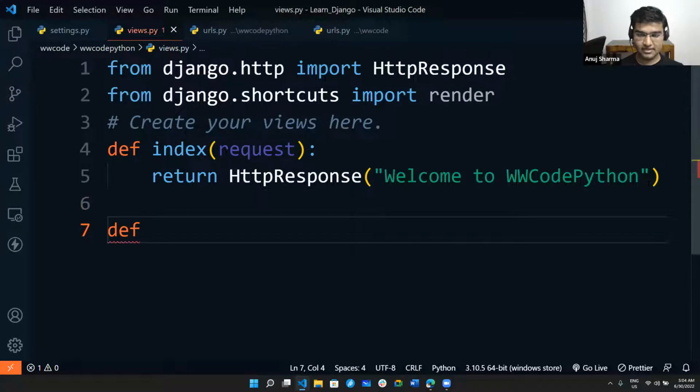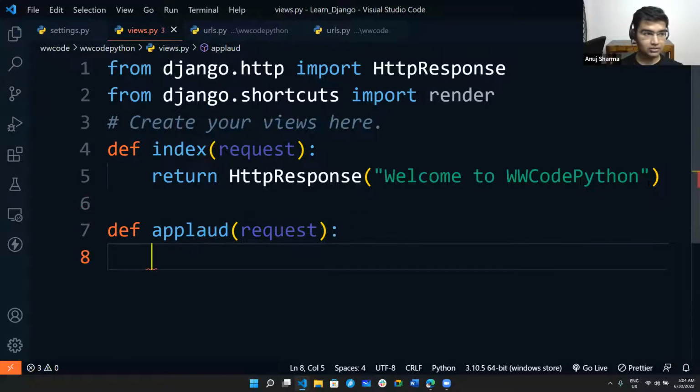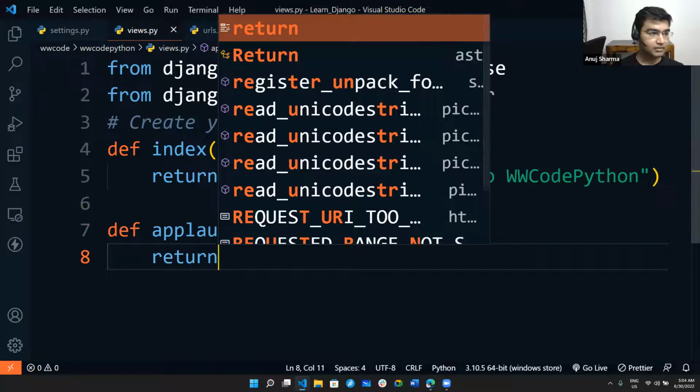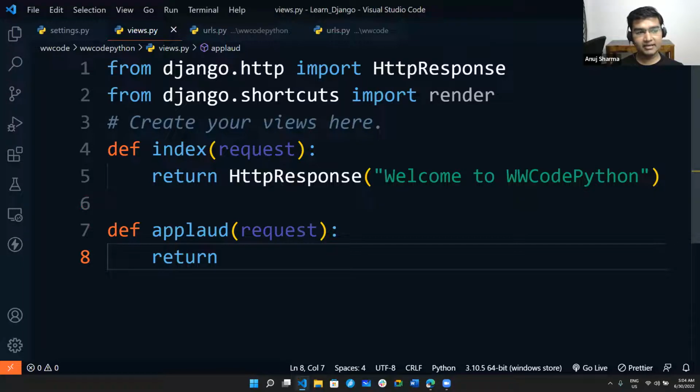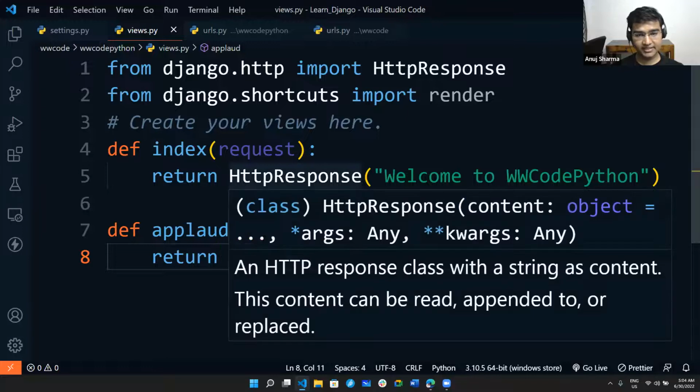So def, let's say again I want to create something. I'm going to say applaud, request. And when I say this return, not all of the time, but sometimes whenever we are making changes, we should stop our server and then start it again. Yeah, we should do that. So applaud, request, return. This time I didn't stop my server, as you can see.